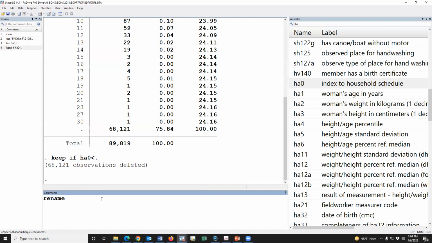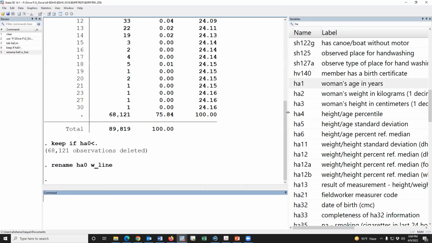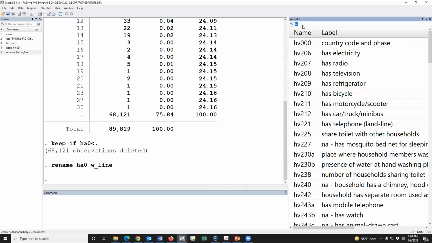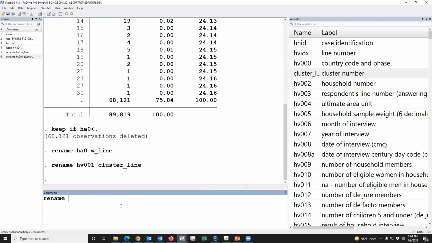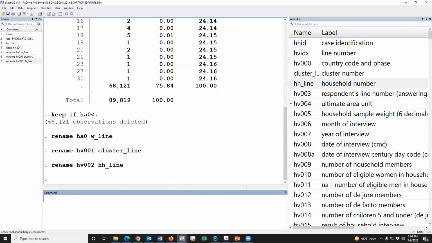The name is A0. So copy, paste, A0 is the line number, then cluster line number, then household line number, then order. These are the three variables.